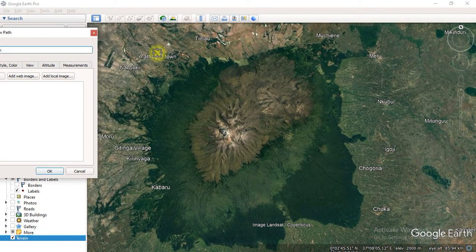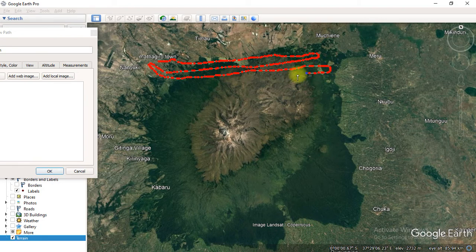Then what you want to do is click and then move your cursor along the place that you are interested in. You don't have to follow any format, you just need to ensure you cover your entire study area. And of course, it's always good to expand or go a bit more than your study area just for some accuracy. So just draw the paths that you want.